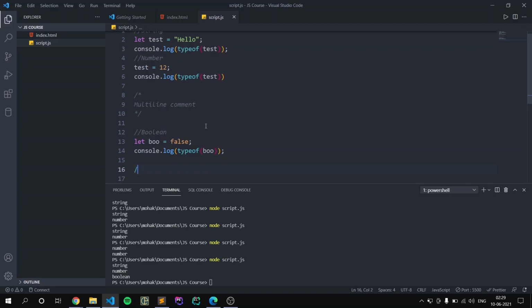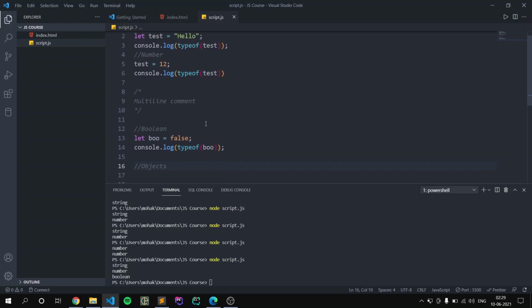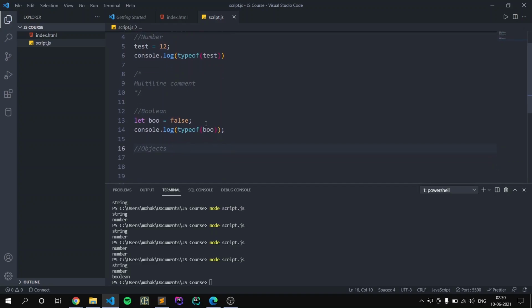Let me just show you objects. By the way, I'll explain objects in much more detail later, but for now, just understand something. Objects are like a dictionary, not an actual dictionary, but something like a dictionary, where you have key value pairs of data.